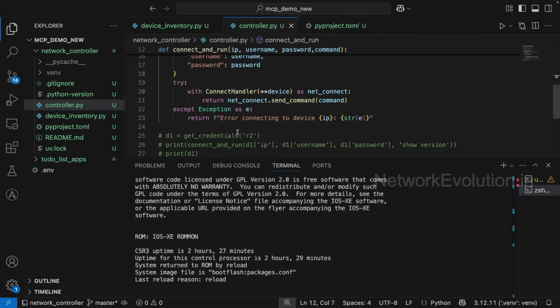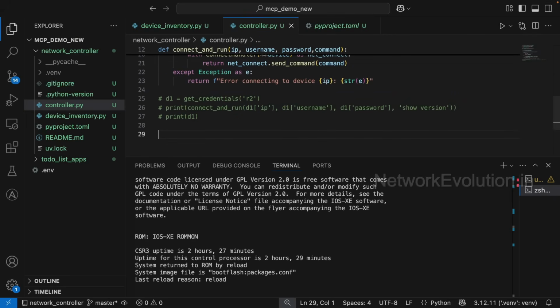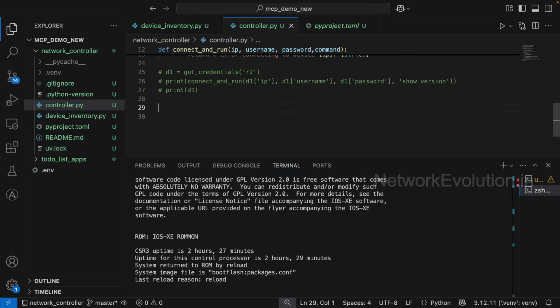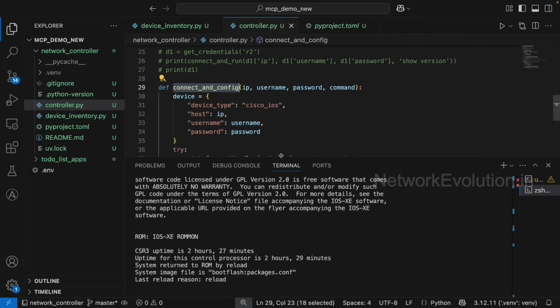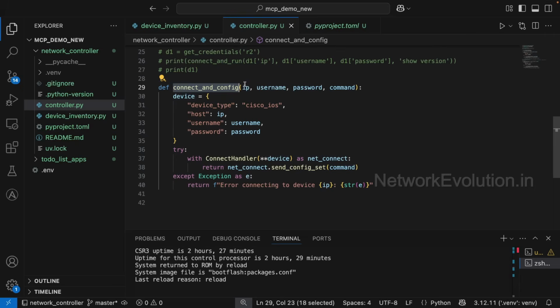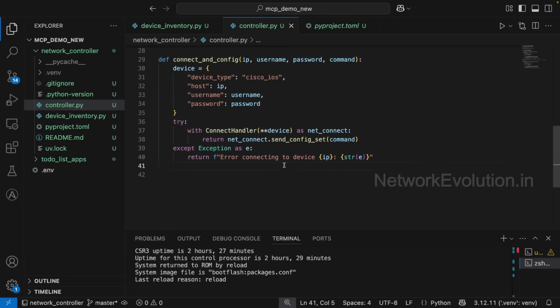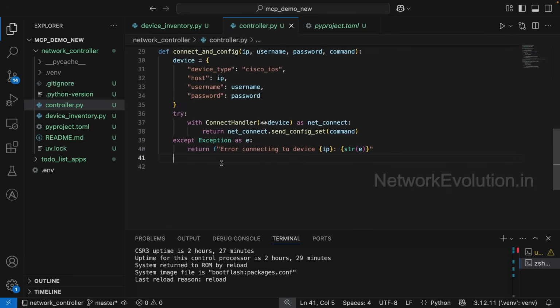Same like this, if you want to configure a device, you need to pass the list of commands. For that also there is a method in Netmiko. I'll add the code here. So that function we are calling connect and config. Here also we need to pass IP, username, password, and command. So we are creating this dictionary, then connecting to the device using ConnectHandler, then using the send_config_set, we are configuring the device. Okay, we'll see how to use this as well after creating a tool.